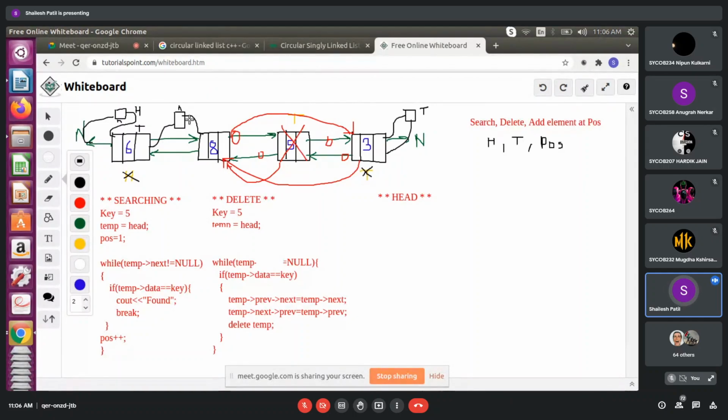Now it will be like this. Which pointers remain? Temp next previous is equal to new, and then we see temp next is equal to new. So likewise we'll add the node in between. Getting it?